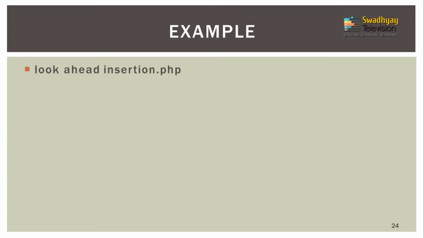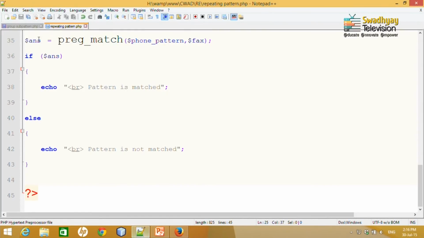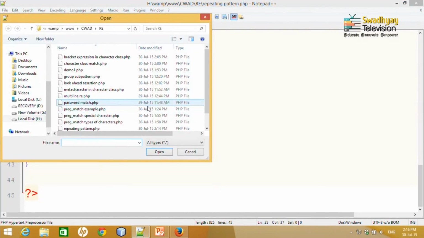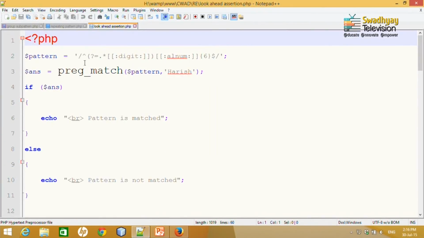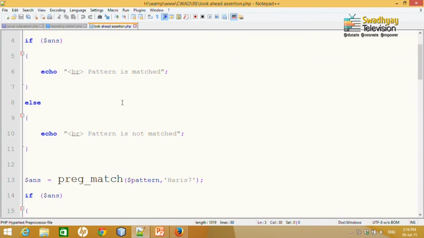If we take an example of it, let me open lookahead assertion dot php. I just open this file and look at it. Here the pattern is: the starting position should have any one digit and a total of 6 alphanumeric characters. Now if I type $pattern and Harish, that will not match. The reason is that Harish doesn't have any digit. So it should display pattern is not match.